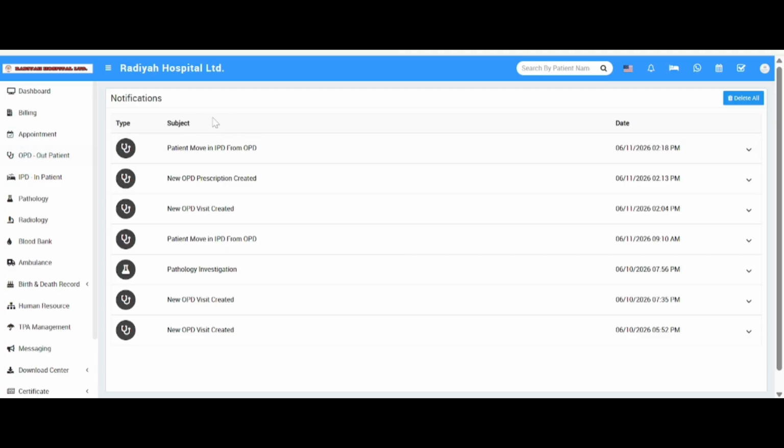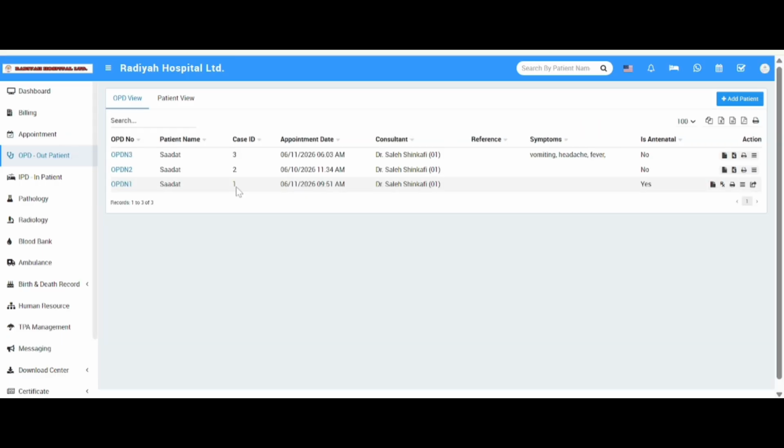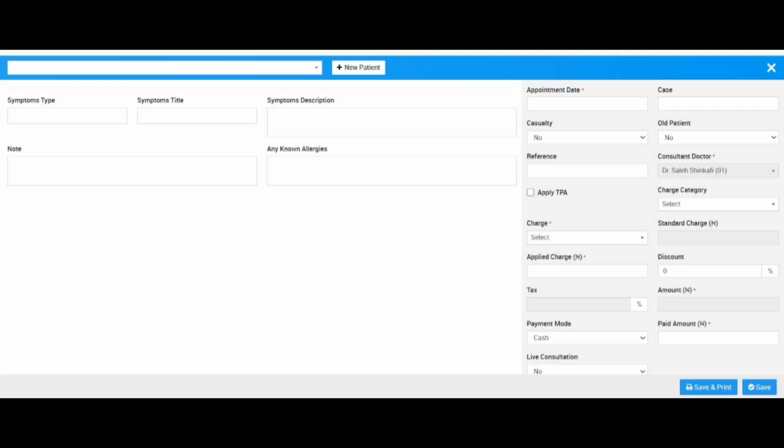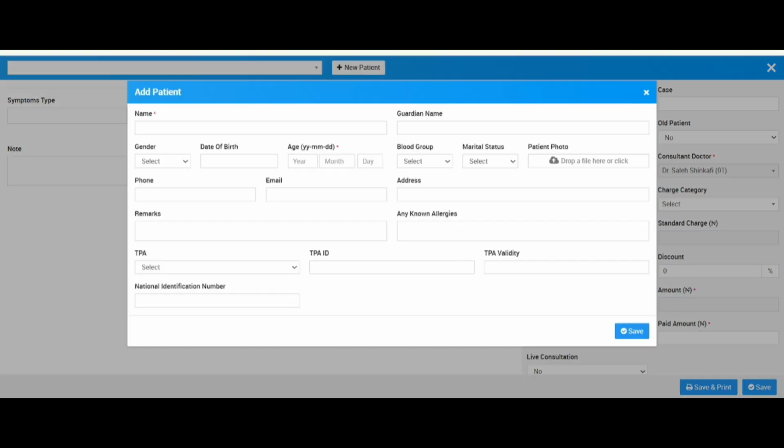So the first thing you do if you are working in OPD, outpatient, that is consulting a patient, you just click on OPD as a doctor or nurse. If you want to add a new patient, you just click here. If the patient is new, you click new and fill in the form with all the patient's details. If you want to add anything, you can add it in remarks.